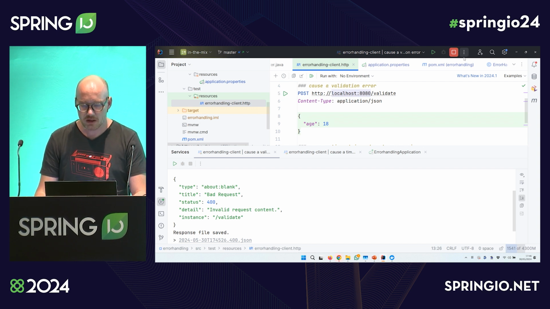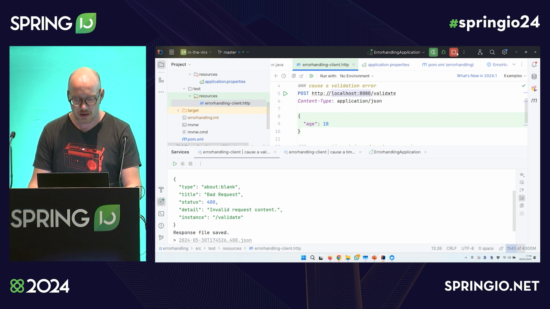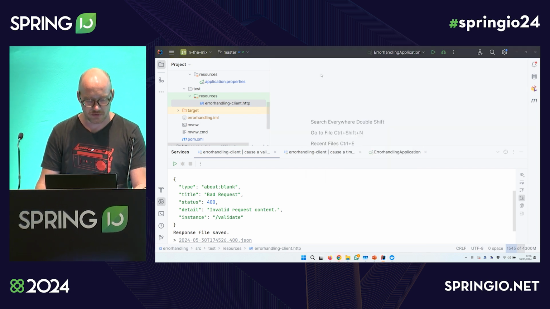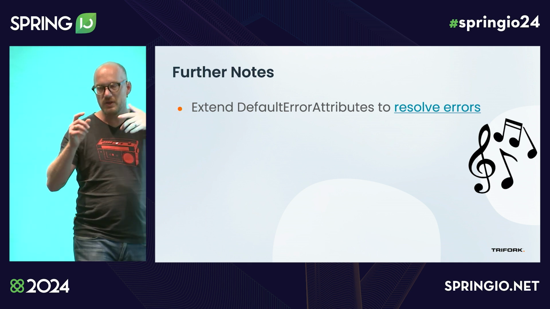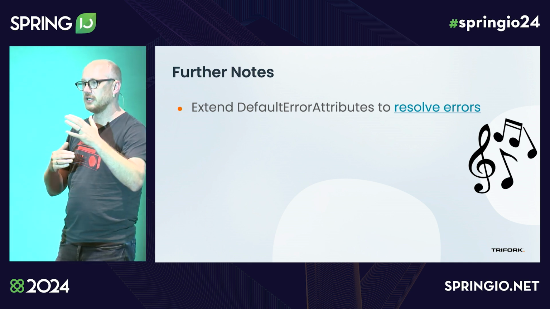So with that, let's stop this application, close everything, and return to the presentation. I also showed you that if you do include the binding errors, they sort of look hideous.